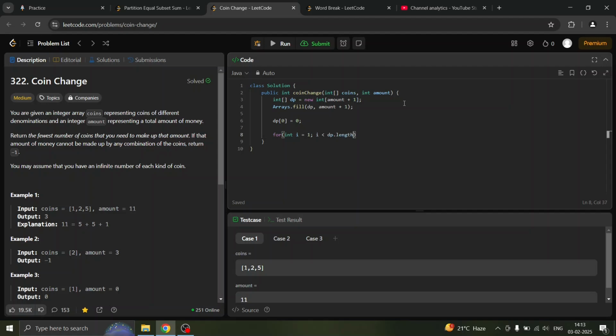Let's loop while i is less than dp.length, with i plus plus. Now what we will do is iterate over the coins that make up the amount. For int coin in coins, here we will check if the current index is greater than or equal to the coin, and only then perform the calculation.